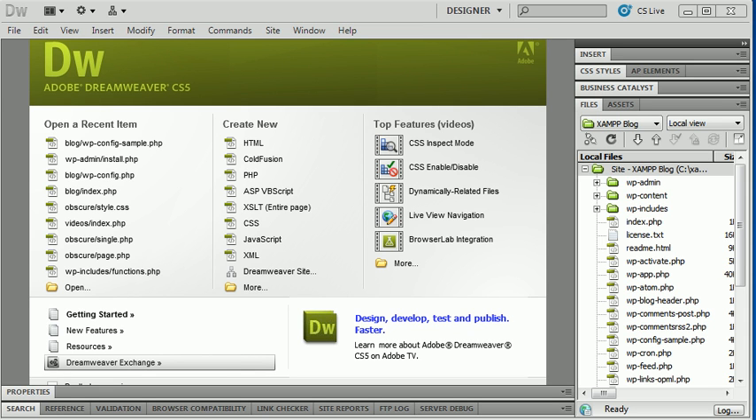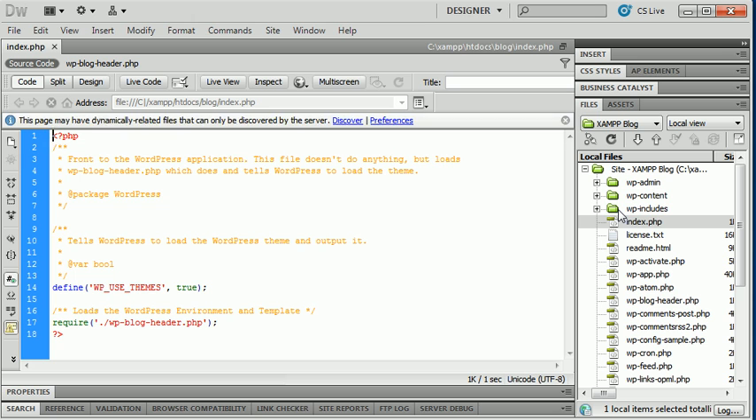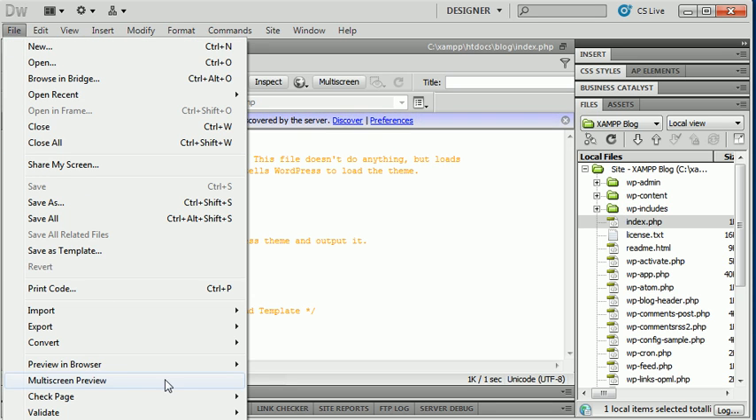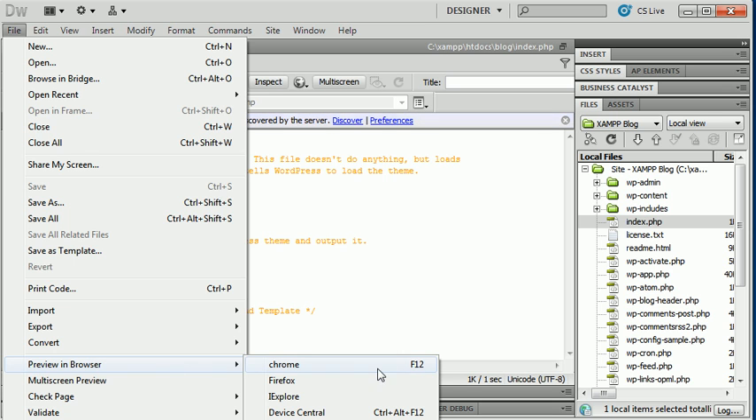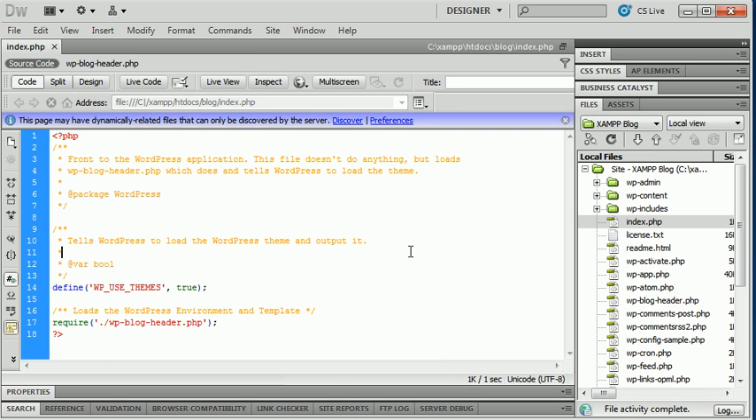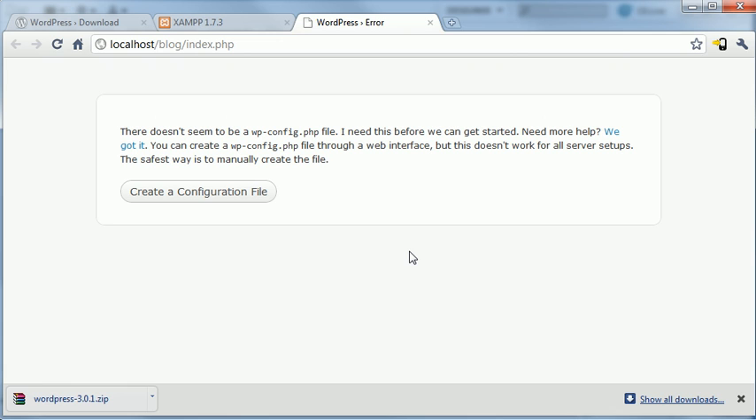Now that we have the server set up correctly, we can verify that it's actually running and that we can test from Dreamweaver. I'm going to open up the index file here of XAMPP and I'm going to hit F12. You could also go to the File menu and choose Preview in Browser and it'll choose your default browser. So if I hit F12, you'll notice a web page pops up with a WordPress error page.